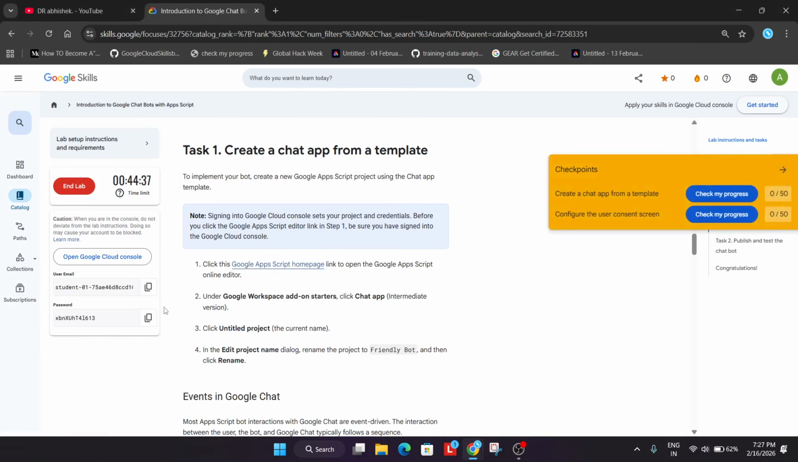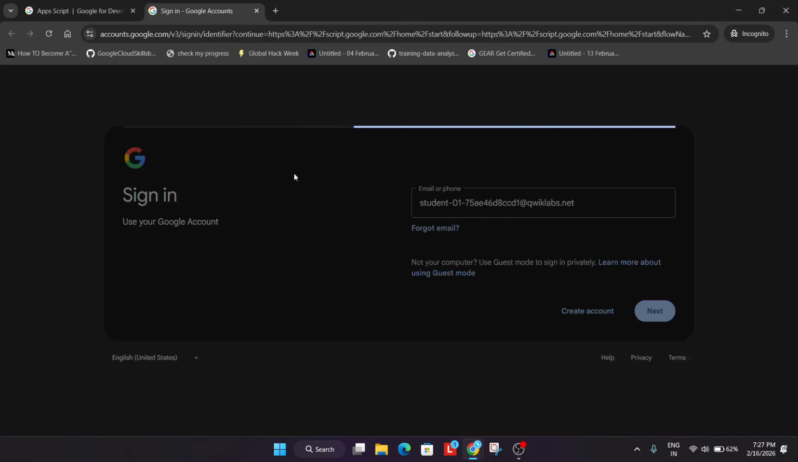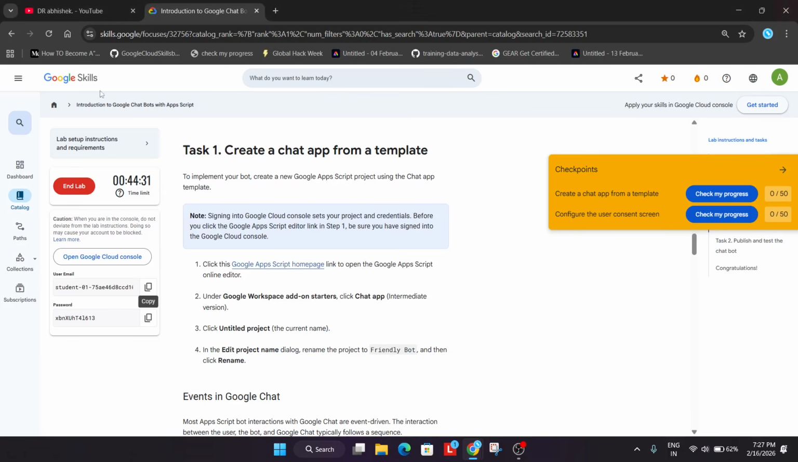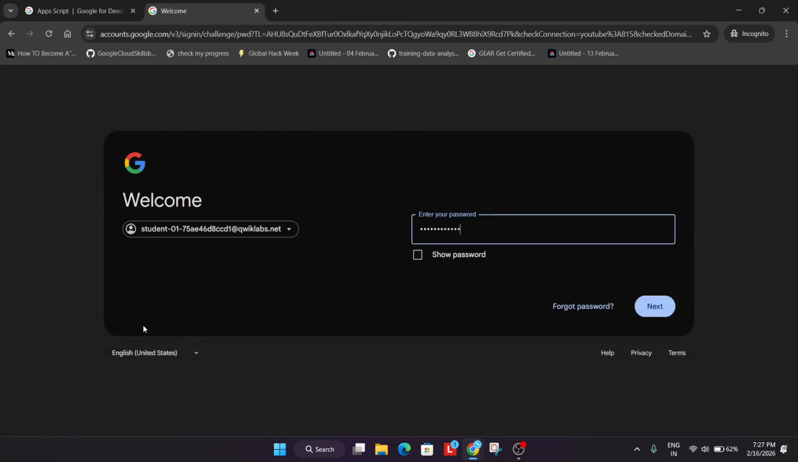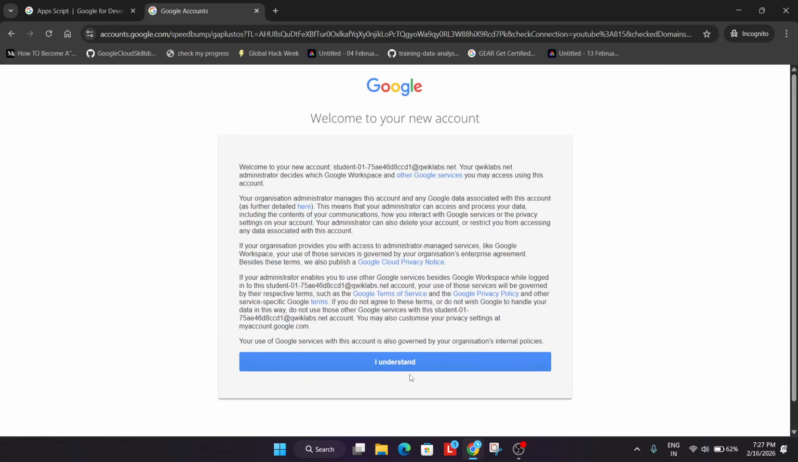And here you have to use the student email ID. Most of you are using your personal email ID. That's why you are facing the issue. And just click on I understand.